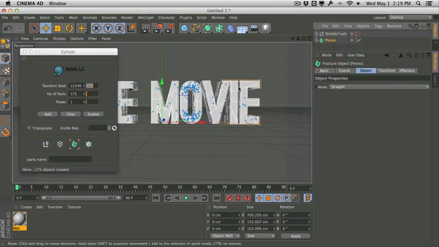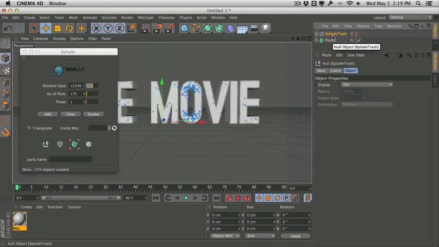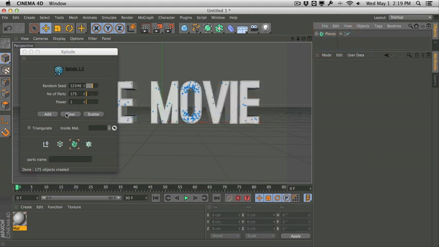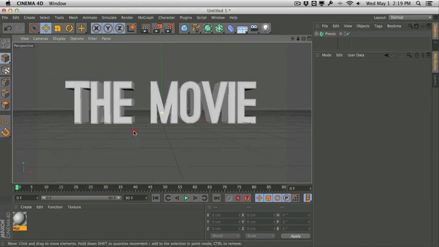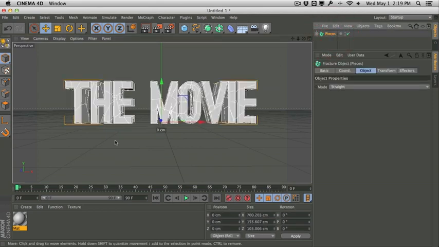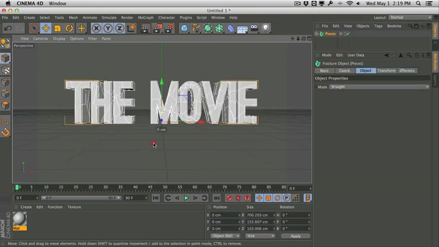As you see, it's all nicely chopped up. I'm going to delete the explode trash, and I'm going to hit clear. So it's going to clear those little points. And now what we have is our text all shattered up and sliced up here, as you can see. So now that we have that set up, let's go ahead and save our text file here.